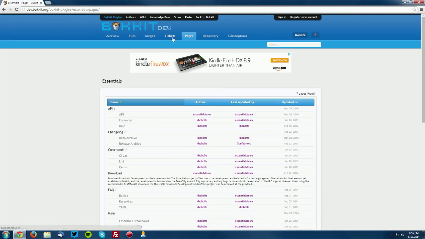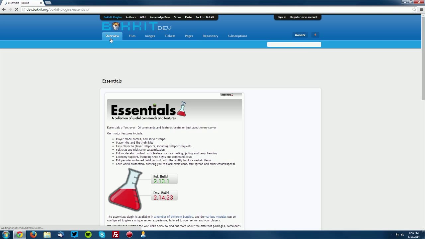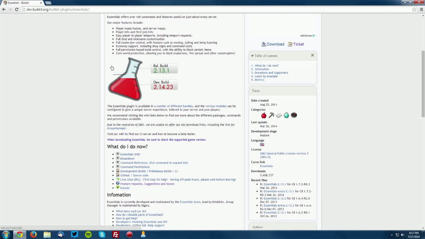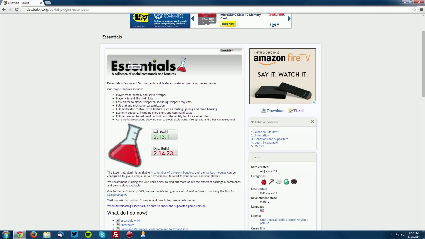so you have all the information that you will need. The other thing is the tickets page, which allows you to send a ticket to the developer if you're having an issue or if the plugin has an issue. You can do that there.